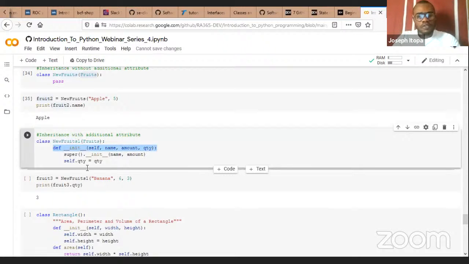Now for this function, we have a super. The essence of this super is for us to be able to pick the attribute of the parent class, which is name and amount. Why is this important? Because we are going to make some adjustment. So we are adding a new feature to it. Else, we'll not need all of this. We'll have just put the pass keyword and everything is fine.